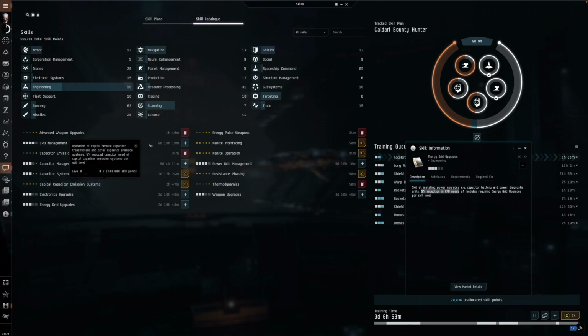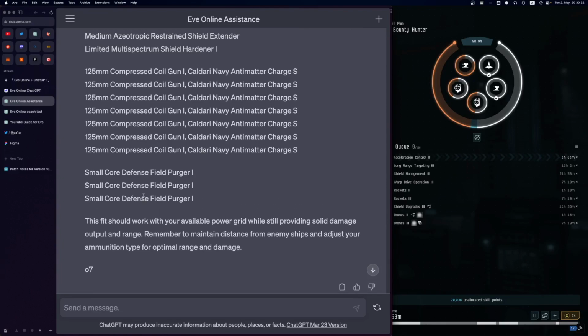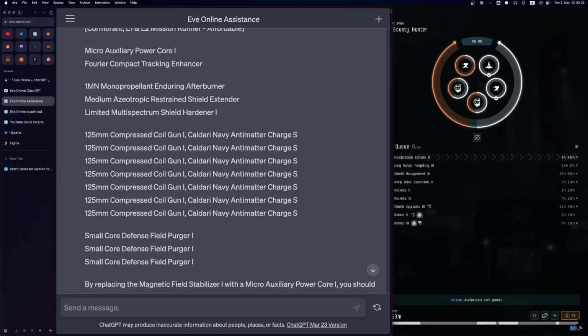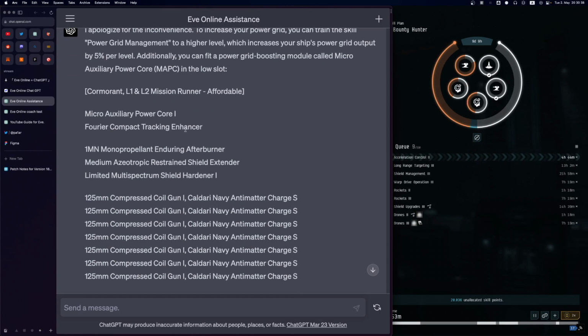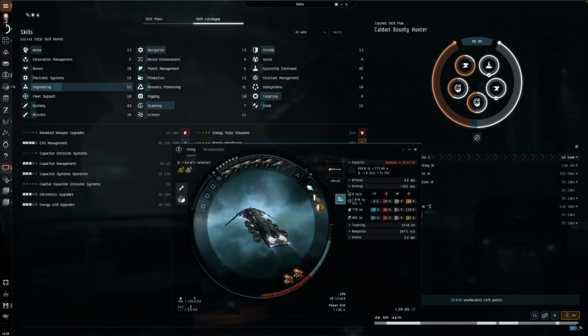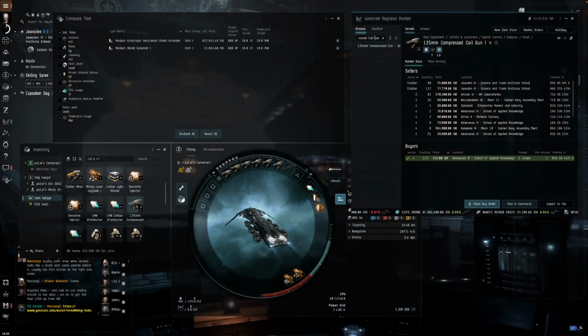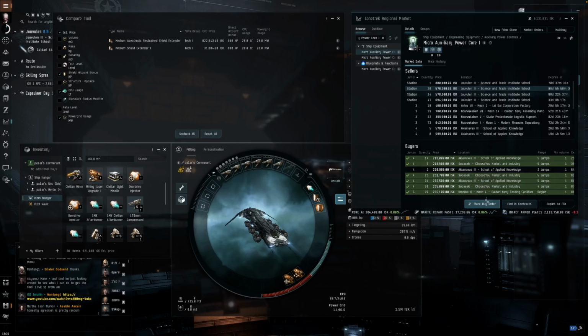What does CPU upgrade make? Yeah, it does actually then. Bonus to CPU output. Great. And it suggested me to core defense field. Okay. Grid boosting module, micro auxiliary power core in the low slot. Low slot micro auxiliary. Let's try. Where is the market? Expensive shit. And this, yeah, let's try, I guess.